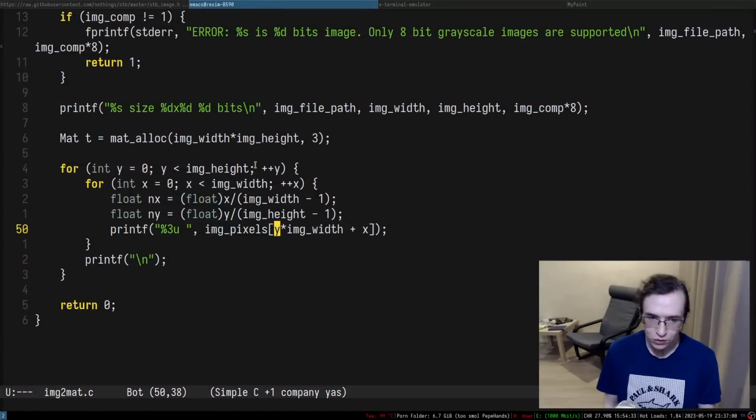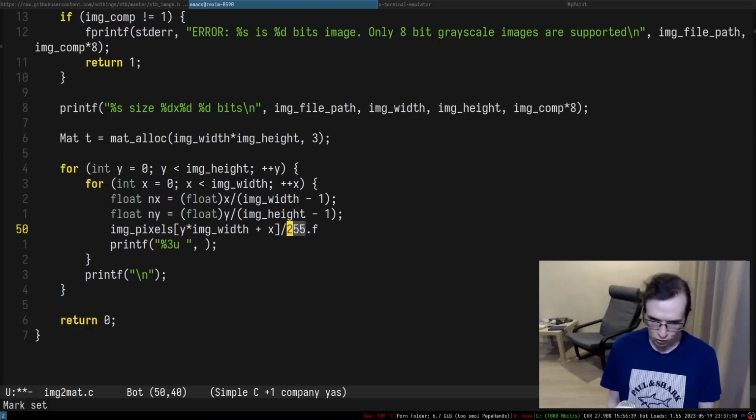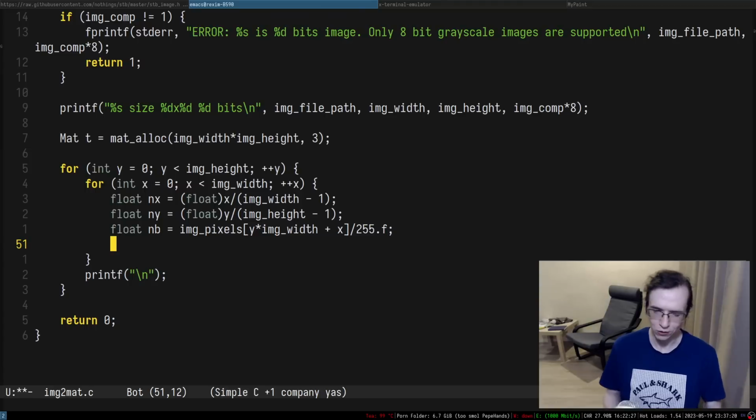So let's quickly do that. We're going to just divide it by 255, but it's going to be float. Since this is a float literal, this entire thing is going to be converted to floats anyway, so we don't have to worry about that. So this is a normalized brightness. And essentially we have to store that in a current row. But what is a current row? What is the index of the current row?